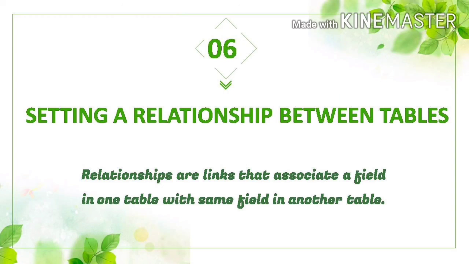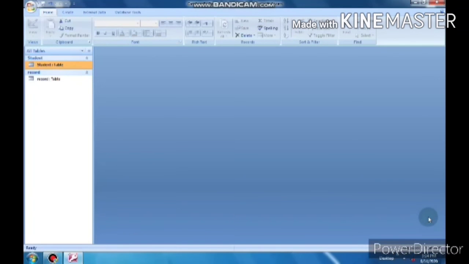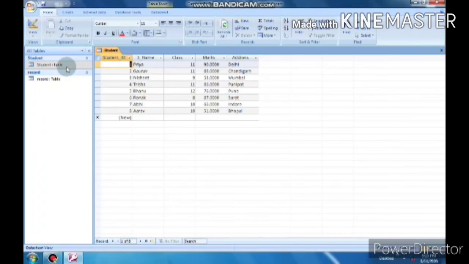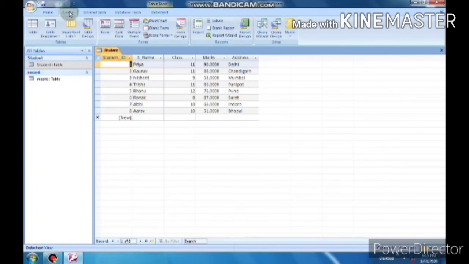So what is foreign key? Foreign key is a value in one table that must match with the primary key of another table. Now let's see practical of creating relationship between tables. This is database 5. In the database 5 there are three tables: student table, employee table and record table. Now we will learn how can we create a relationship between two tables.